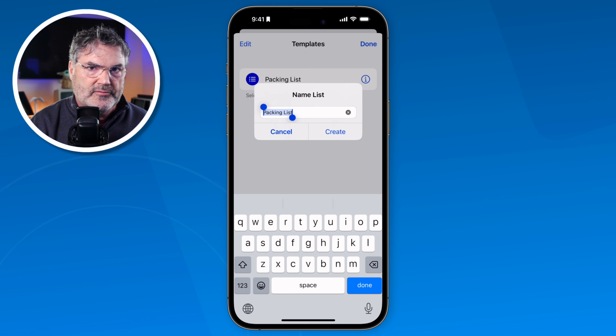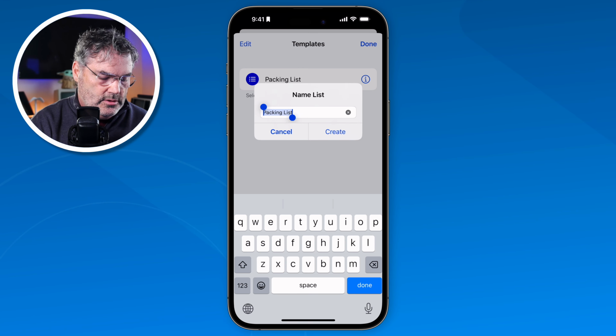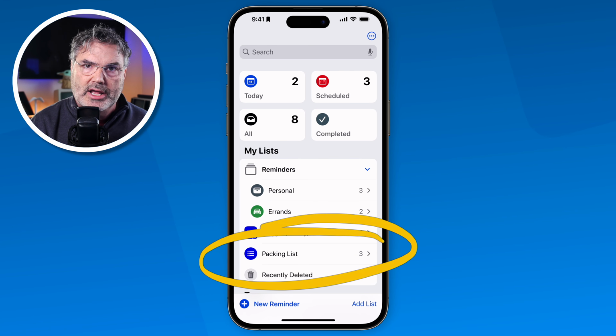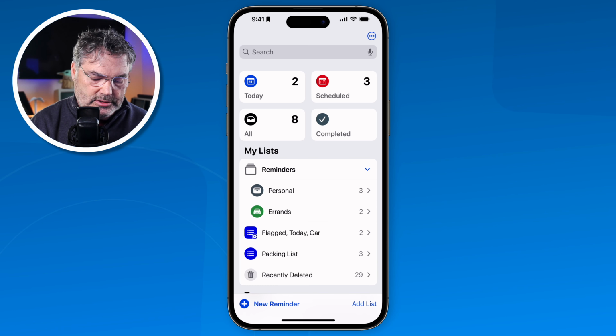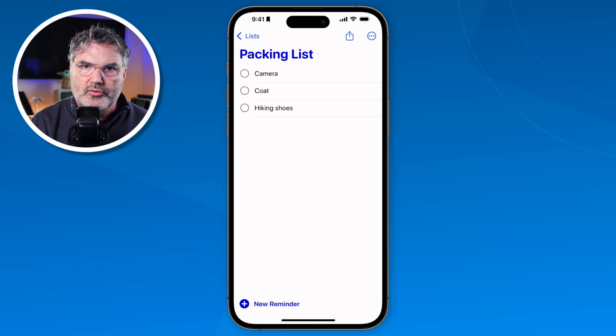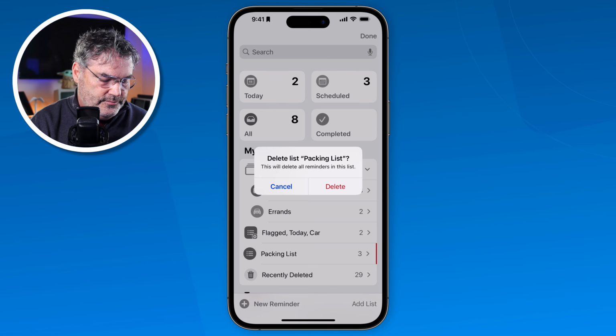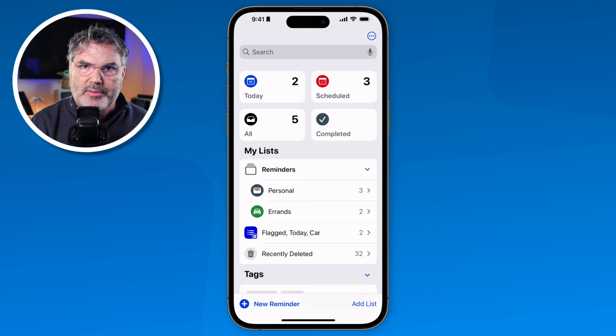I can change the name. If I'm going on a trip to California, I could put California in there. And then once I do that, I just tap on Create. We're just going to leave it the same. And look what I have, my packing list. And in that packing list are my 3 reminders. I want to edit, so let's go ahead and delete this. I'd like to edit that packing list.